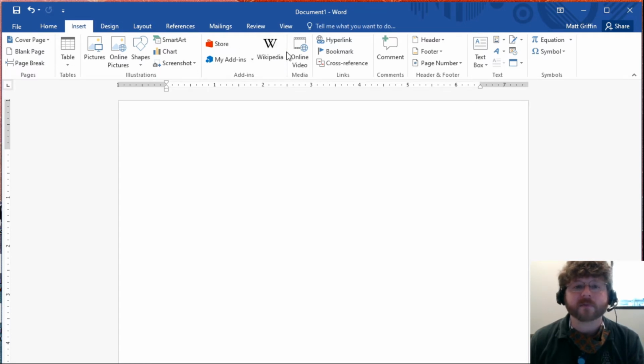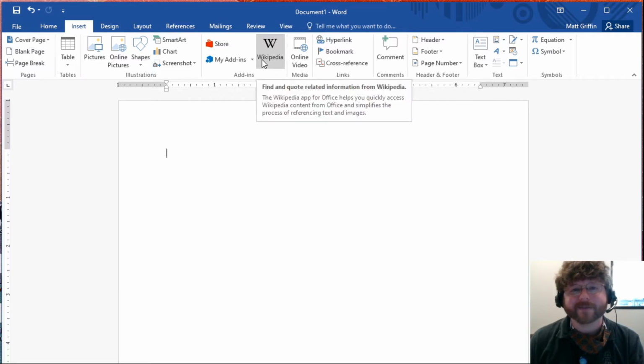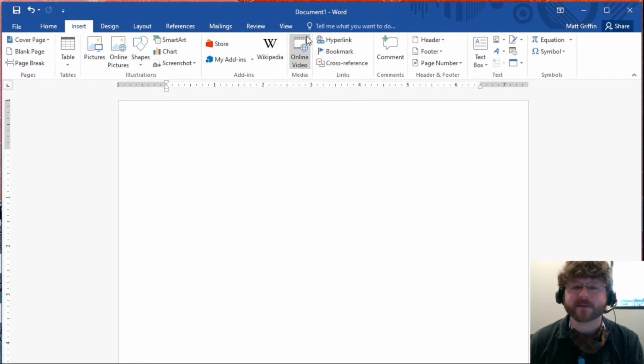Add-ins, that's things you buy. Like if you bought a little add-in for Word for your work, then that's where it would show. You can also directly post a quote from Wikipedia, even though your teacher probably told you not to use Wikipedia. You can insert a video. That gets tricky when you're printing a document. It'll just show the hyperlink for it. Links, similar. If you're going to print it, that's not going to help you.